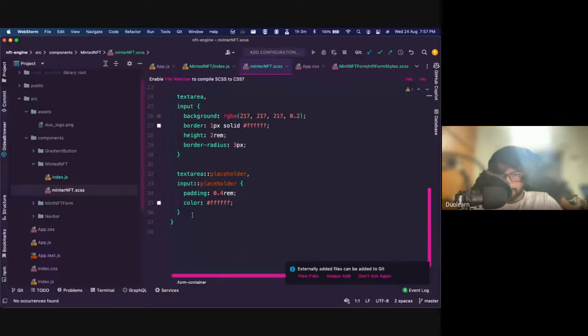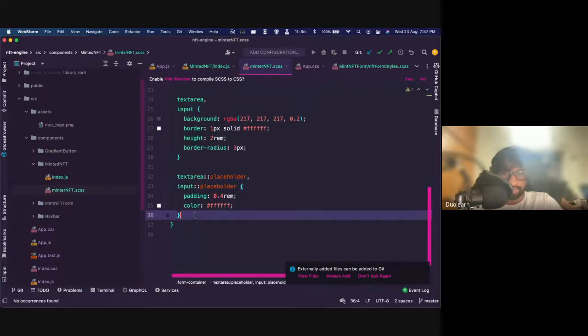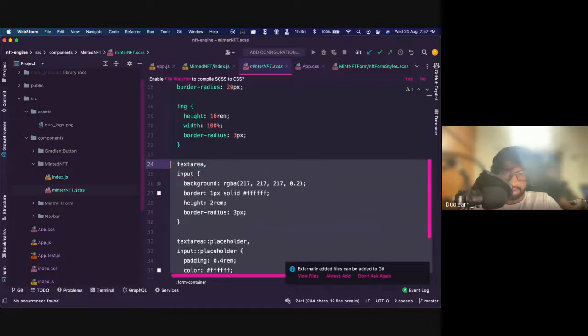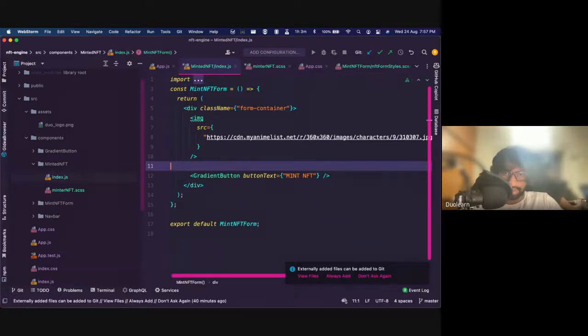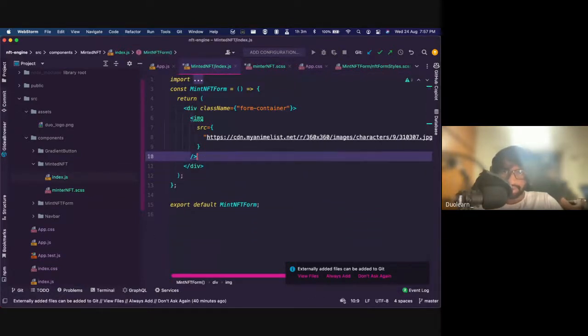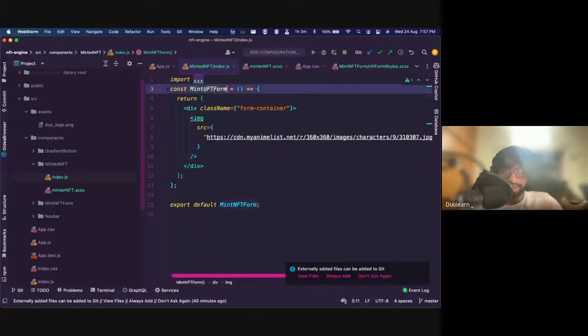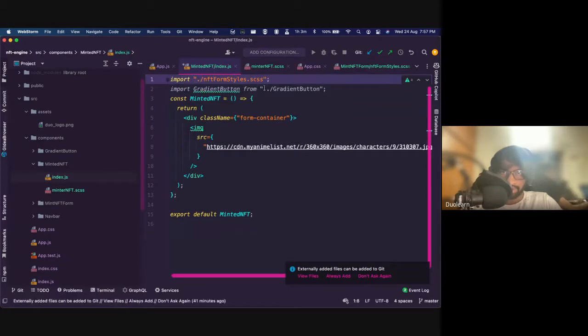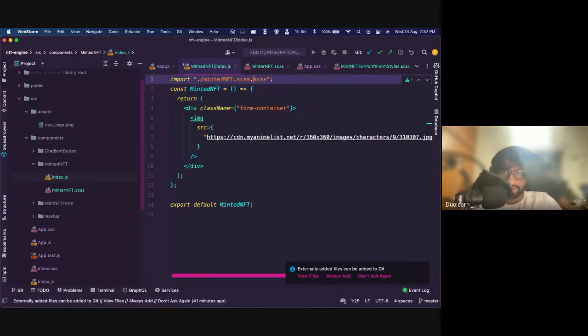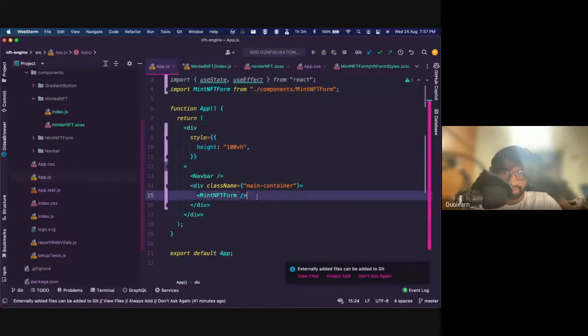So we'll not need this text area and input styles for this one. We'll also remove that from the HTML, oh sorry, the component. And we'll see how this looks once we have it. Minted NFT. We change the component name. Let's also change. Is there a problem with this? Okay, we have not used it. Let's see how it looks when we have it over here.